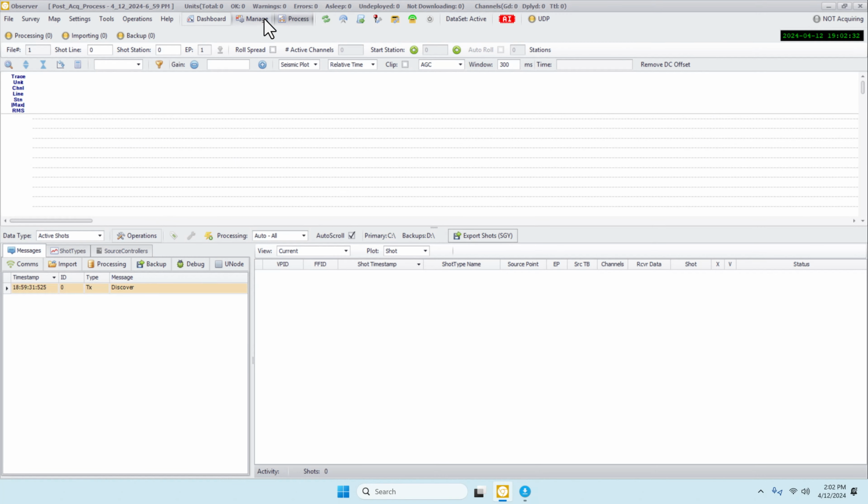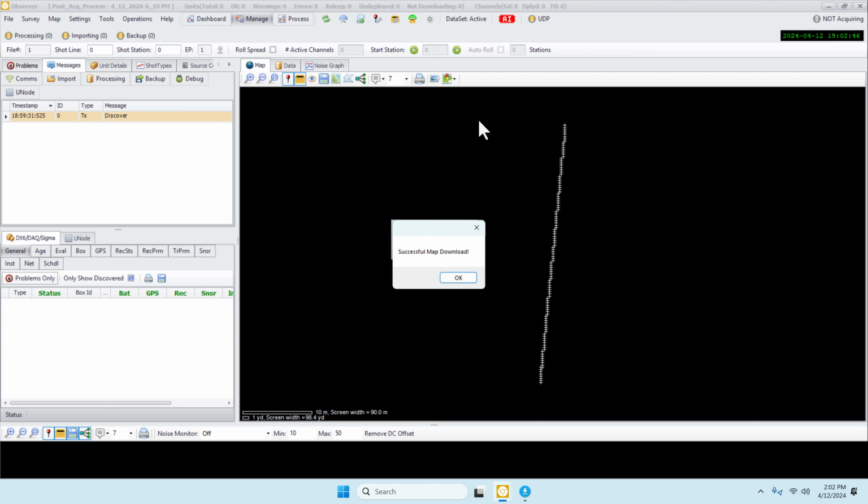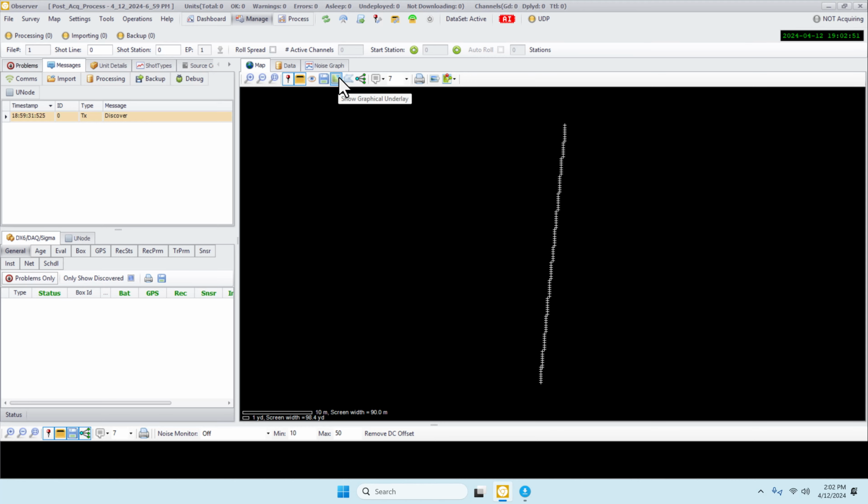Lastly, switch back to the Manage tab and center the map on the project here. Users may download a background map layer here. The background map layer may need to be enabled with this button.